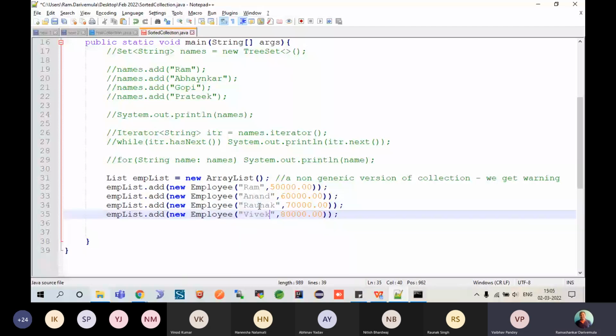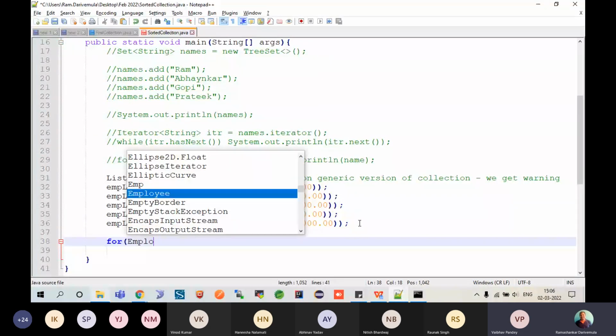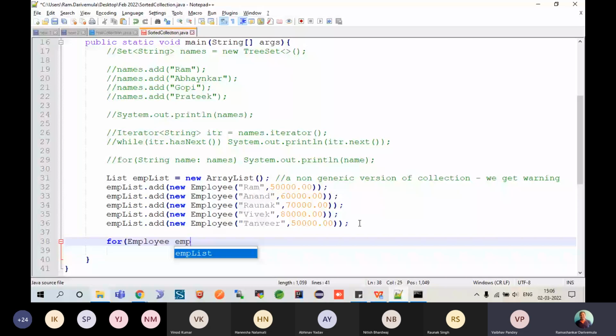ओके, और I'll try to add one more. और ये बन गया तनवीर. His salary is also 50,000. Look at this. There are two employees having the same salary. Okay. So I would like to print these people. Pretty simple. Nothing more than that. So I would like to say for each employee type of object employee available in employee list, system dot out dot println of this fellow employee. Right. Control S. See what happens when I try to compile this.